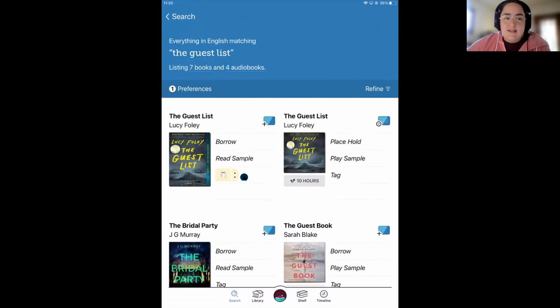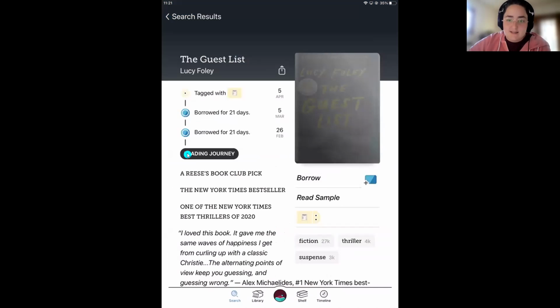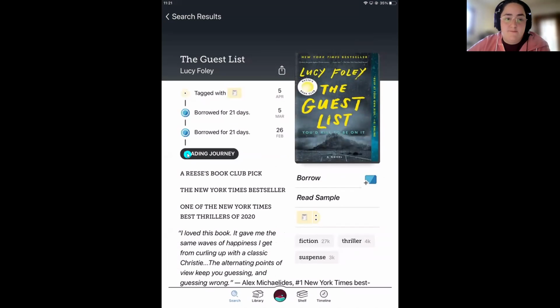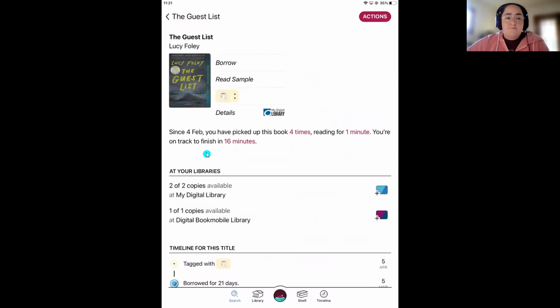Now, this is another reason that the borrowed smart tag comes in handy. We know this is the book I'm looking for because I've borrowed it in the past. I'm going to tap on the jacket cover, and that's going to take us to the details page. Now, once you're on the details page, if you've borrowed the book in the past, you'll have a reading journey. It captures all the actions that you've taken with a book. You can tap on reading journey here. And up at the top of the screen, you'll see an actions button. And this should be familiar from our tag tip.